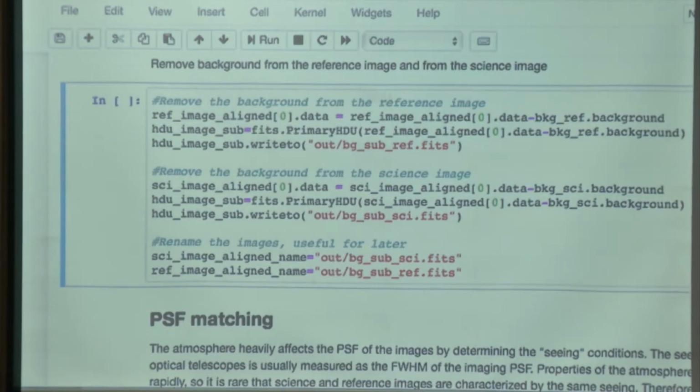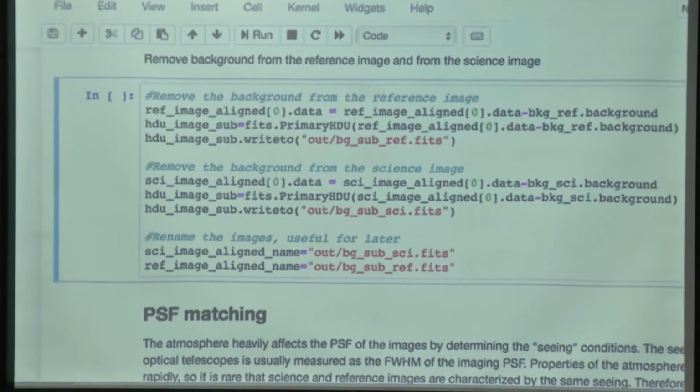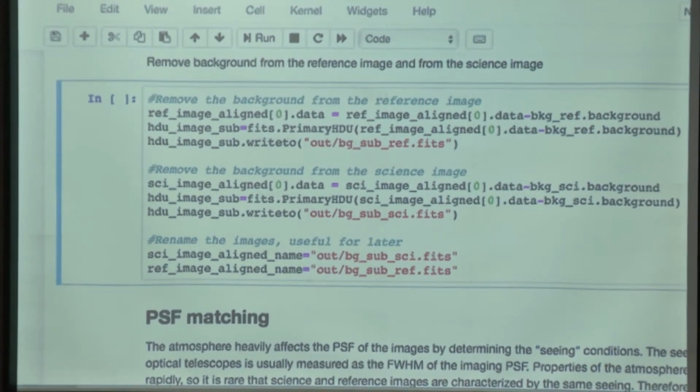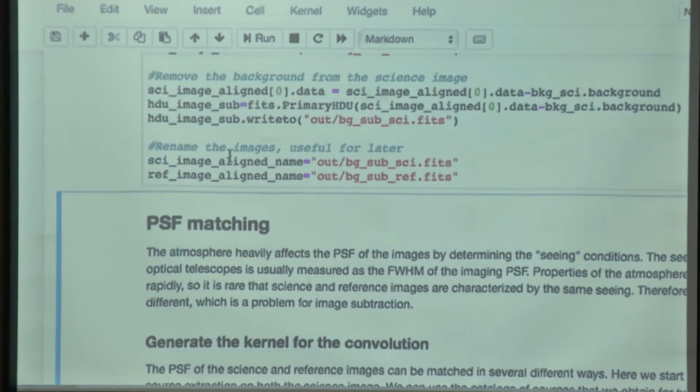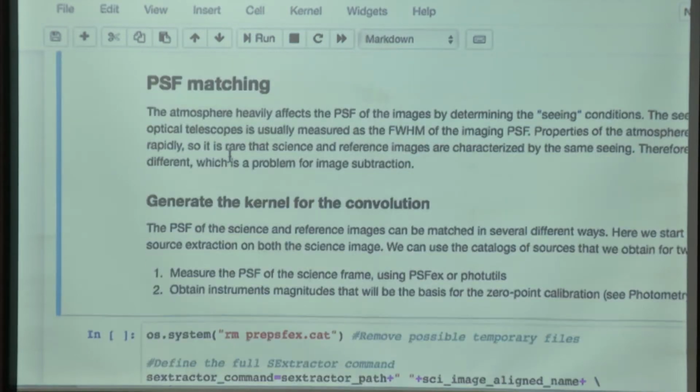So let's move on. Let's take both the reference image and the science image, and we remove the background. There is no task for you here. There will be plenty of tasks for you in the PSF matching, don't worry. In the last couple of lines, we're simply renaming the image after the background subtraction. In this way, we're sure that we are continuing with the correct image.